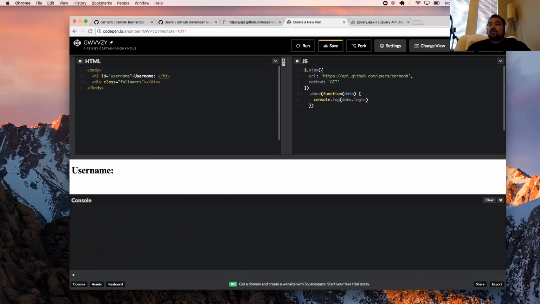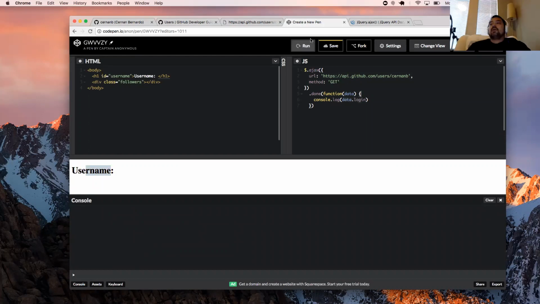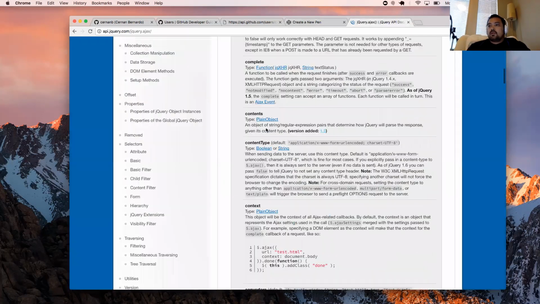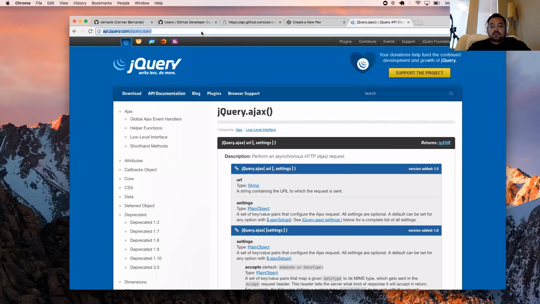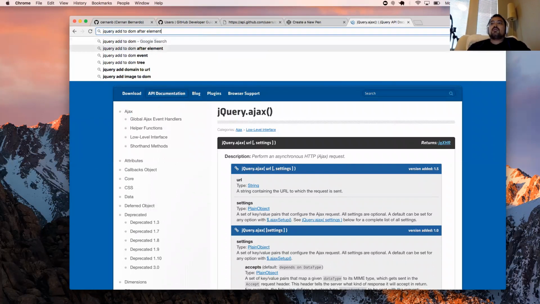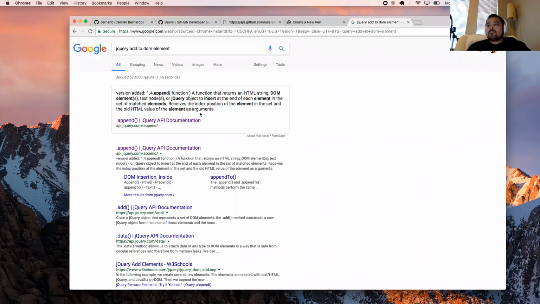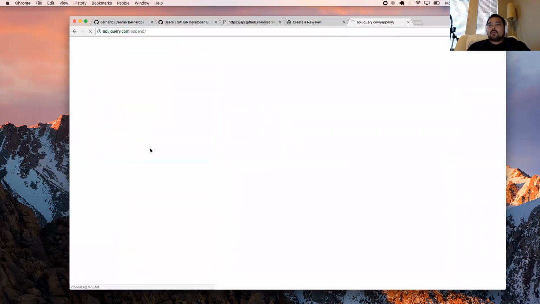Cool. So then how can we take this data.login and add it to the DOM using jQuery? Document.write. Document.write works, but in jQuery, we also have a couple of methods at our disposal. jQuery add to DOM. Looks like we can use this append method.